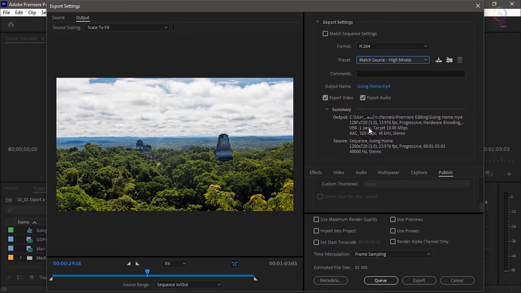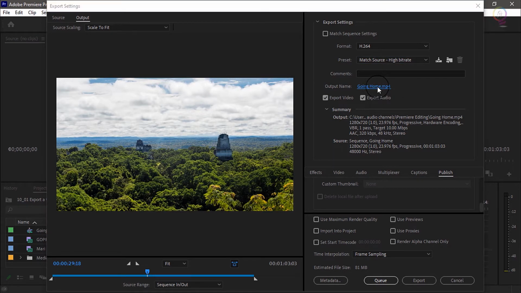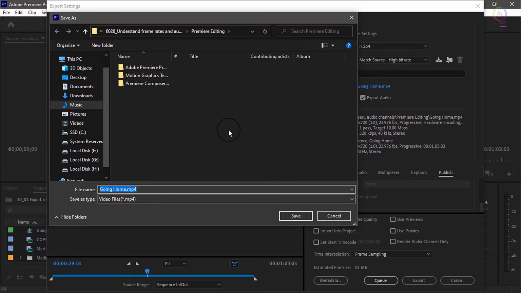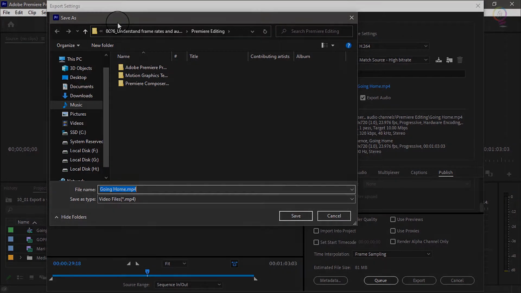The second important bit of this dialog is the output name. Although this just looks like a file name, you can see that the MP4 is the type of file I'm going to make if I make an H.264. It's actually something you can click on to specify where this new file is going to be stored. I'll click on it now. And it brings up a regular save as dialog. This is in Windows, of course. This would be a Finder dialog in macOS.